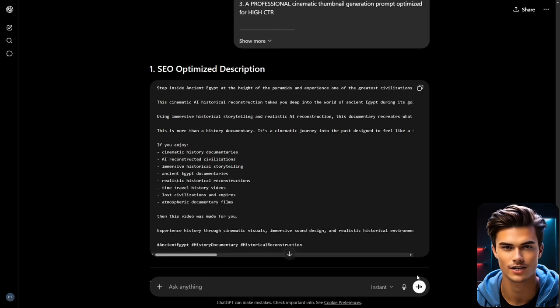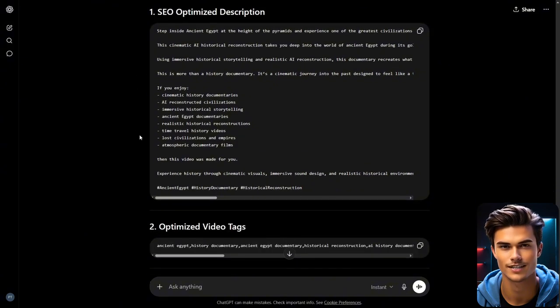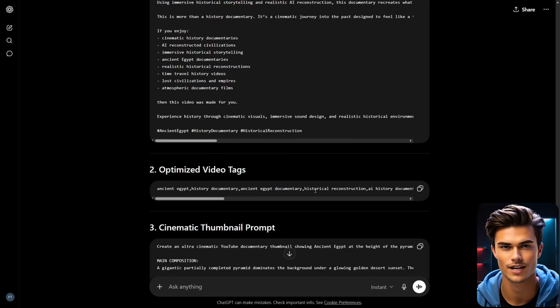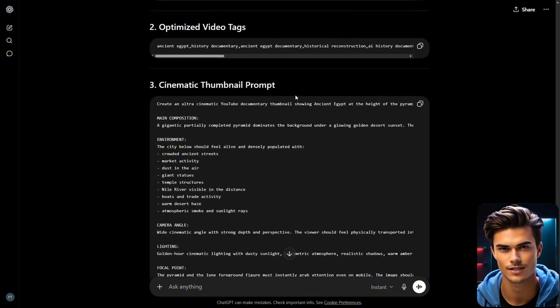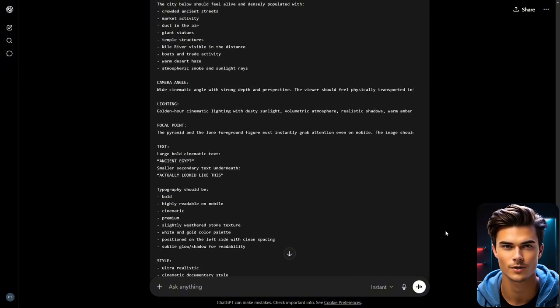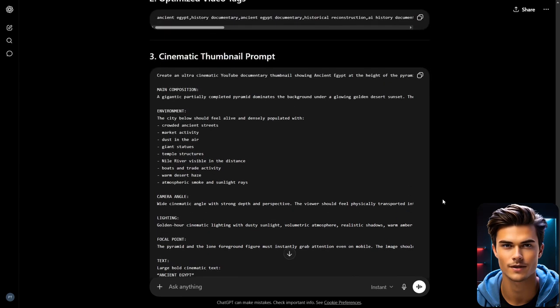And once it's done, ChatGPT will first provide you with a full SEO-optimized video description that is specifically created based on your video. Next, it will provide you with a full list of optimized tags that you can use to optimize your video. And finally, it will provide you with a full cinematic thumbnail prompt that you will use to create a highly engaging thumbnail for your video.